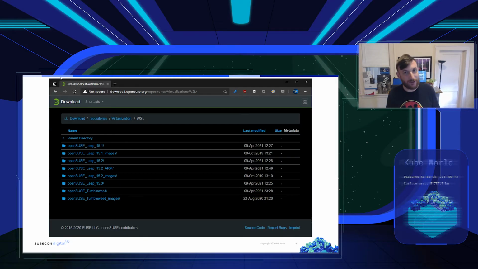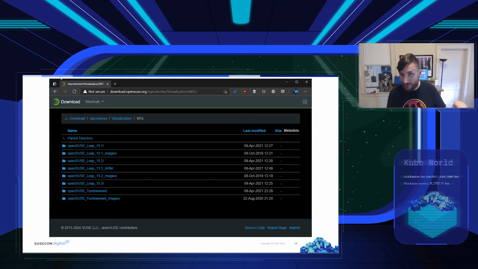Now, the trick here is that you have to install a certificate that's bundled in the image in Windows for OBS. If you're not sure how to do that, I've got a blog post on my blog, boxofcables.dev, that'll walk you through the process of installing the OBS cert so that you can install Tumbleweed.